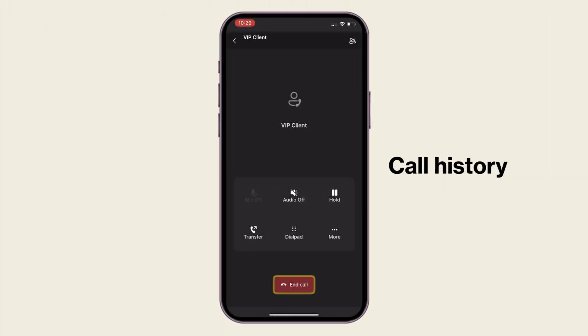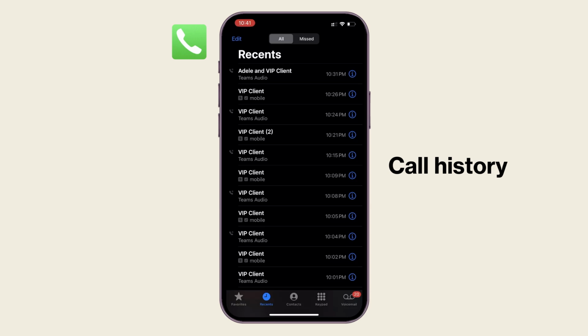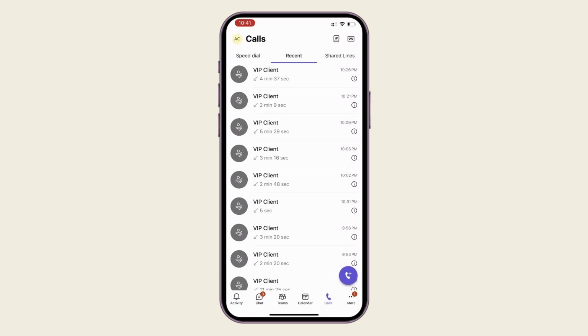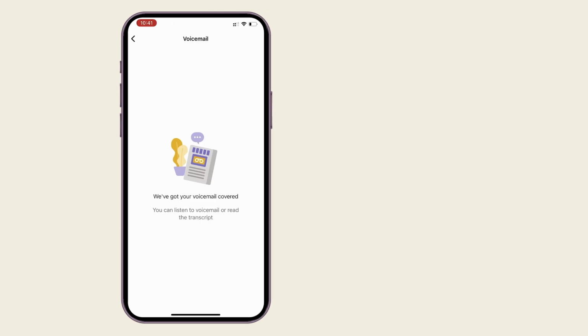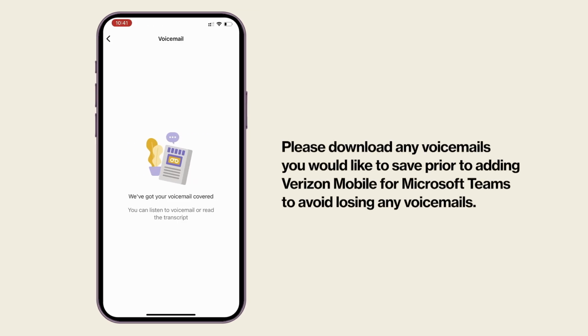After you end the conversation, you can access your call history and voicemails on your mobile phone or in Teams. Please note, when you add Verizon Mobile for Microsoft Teams to your business-provided Verizon smartphone, your existing voicemails will be removed from the device, and new voicemails will be stored in Teams going forward. Please download any voicemails you would like to save prior to adding Verizon Mobile for Microsoft Teams to avoid losing any voicemails.